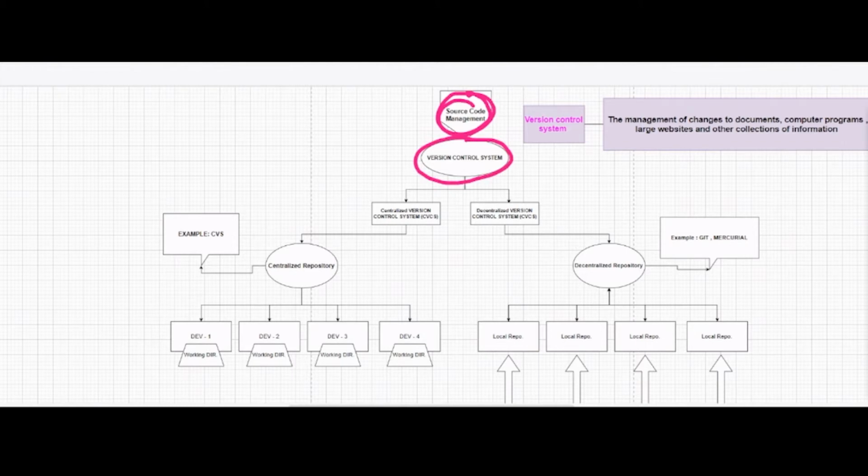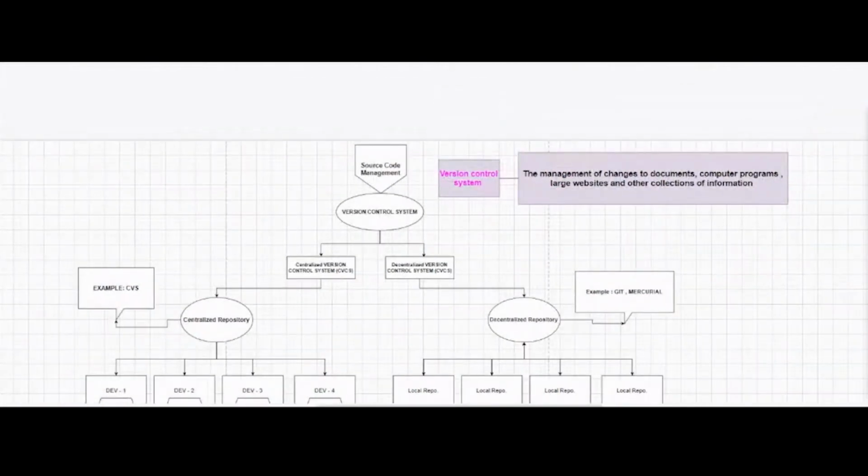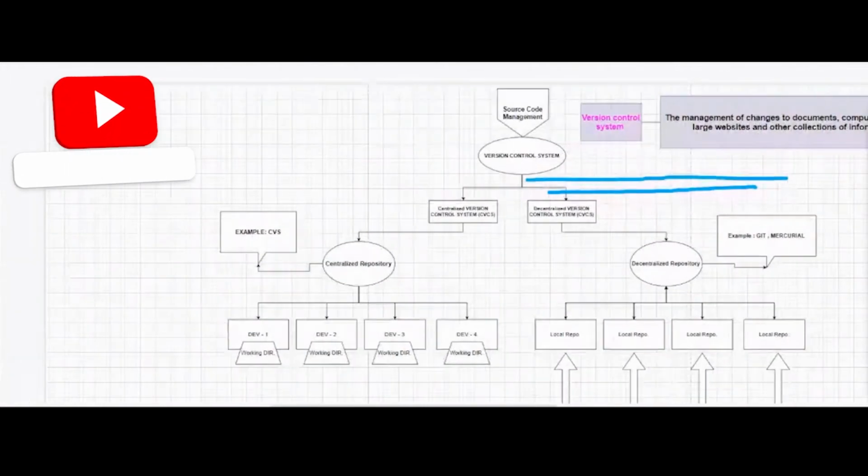In theoretical terms, a version control system is the management of changes to documents, computer programs, large websites, and other collections of information. To make it easier, a version control system is just to manage the documents, the updated programs, or your websites. To maintain all this source code in an updated manner, we use the version control system. Okay, so now let's move forward.